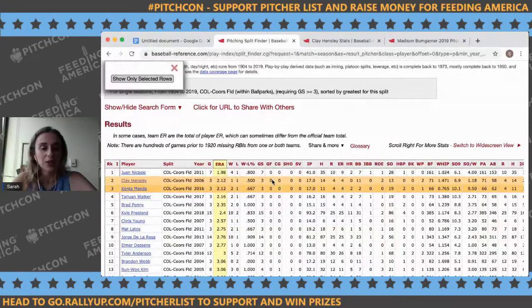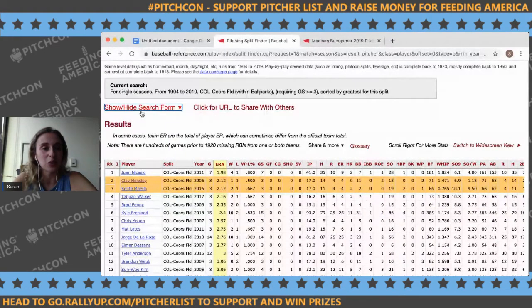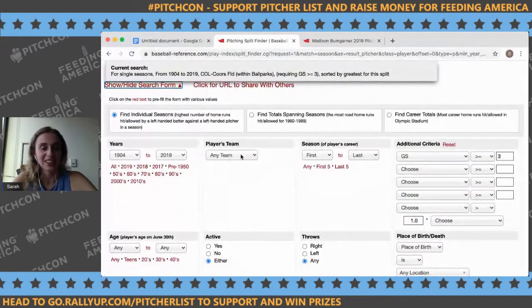So just another thing you can do with this. Again, there are a million things we can do with this. And with that in mind, I am curious about the worst ERA by a Rockies pitcher at Coors in a season. So we're going to do that as well at home. So we're going back here.